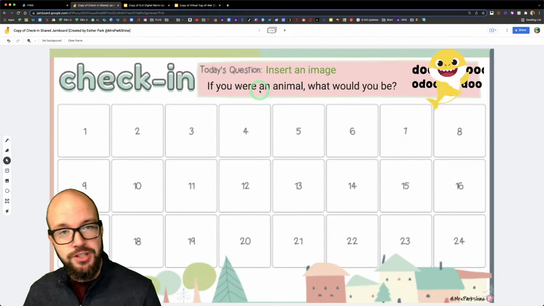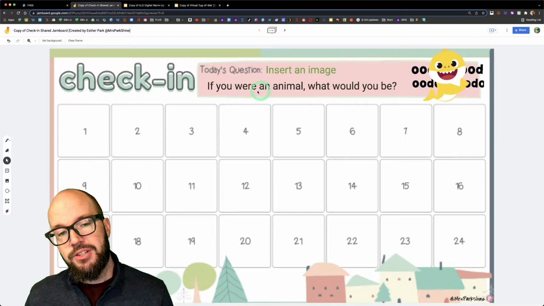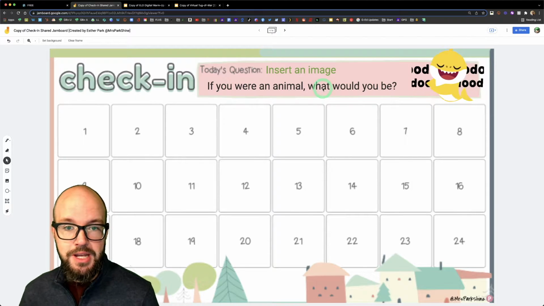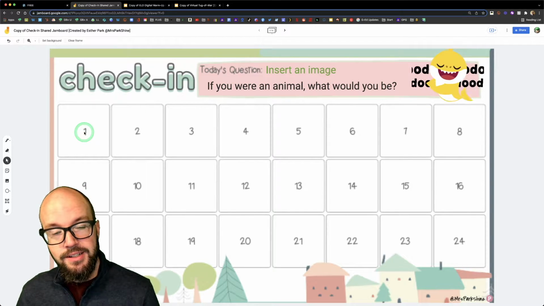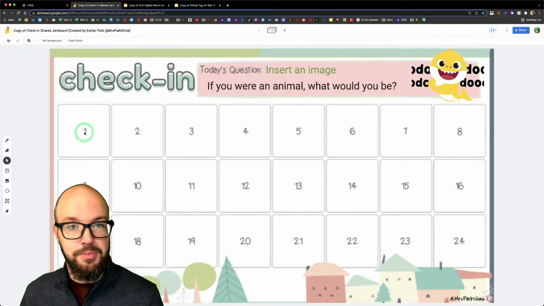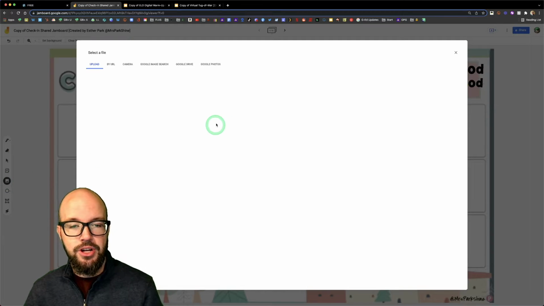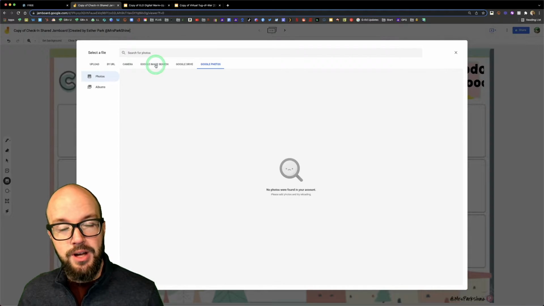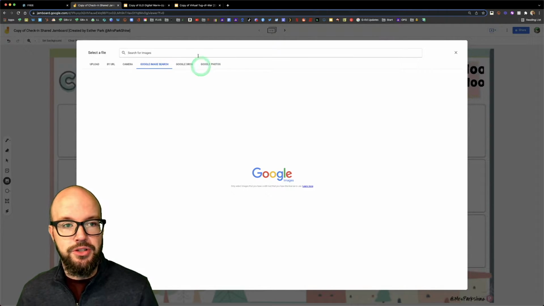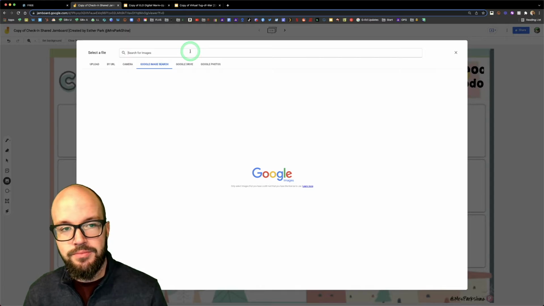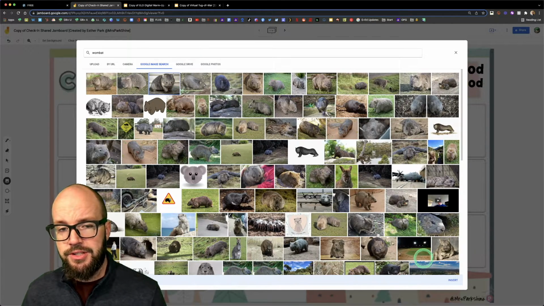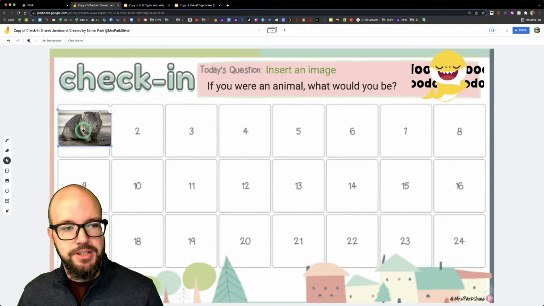So there's different questions that have been formulated for each day. The first day is, if you were an animal, what would you be? Since we're on day 1, I would insert an image of an animal. I'm going to go ahead and do that now by going over here to the left-hand sidebar, clicking Add Image. And I can do a very simple image search within Google Image Search there. So I'm going to search for an animal. Feeling like a wombat today for some reason. So we'll pick that image there. We'll click Insert. Now we can drag this to day number 1.